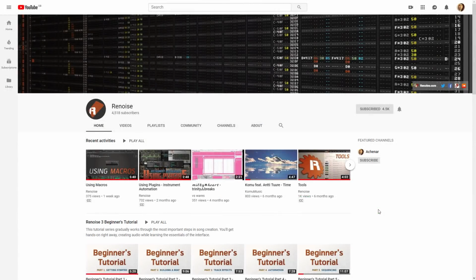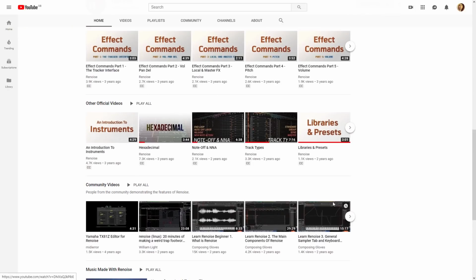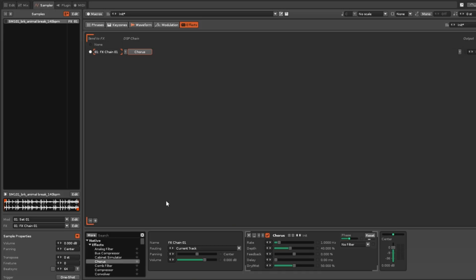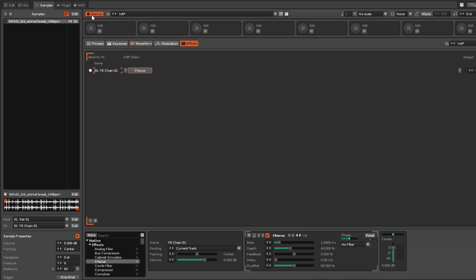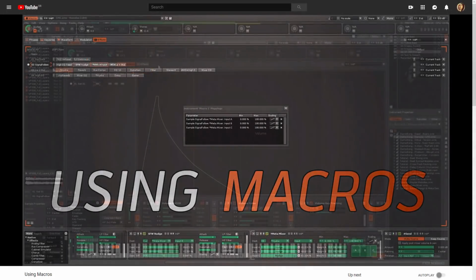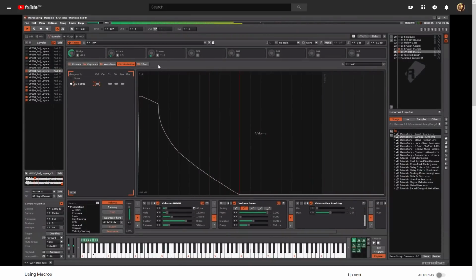If you're unfamiliar with these concepts, then check out our YouTube channel, which has videos explaining both hexadecimal and effect commands. Syncing modulation has been demonstrated here with track effects. It is possible to do the same with sample effects, though you have to set this up by using macros. So again, if you need help with this, check out our previous video on the subject.